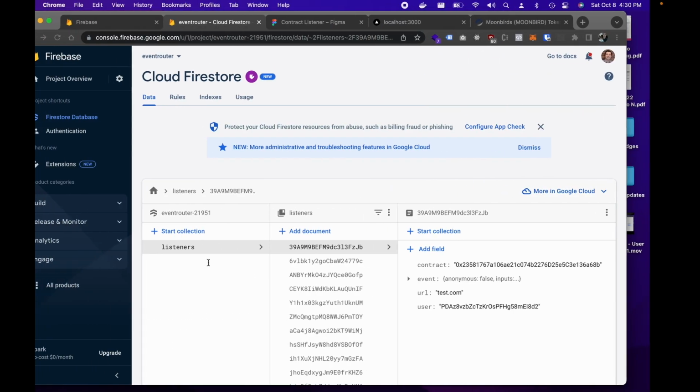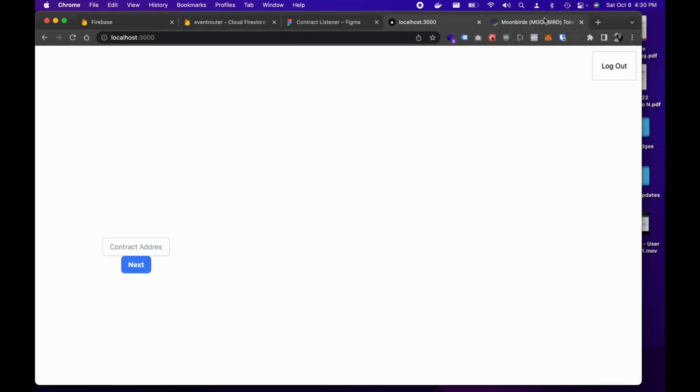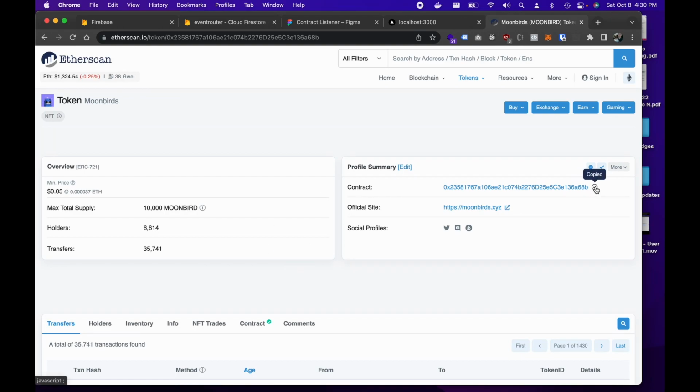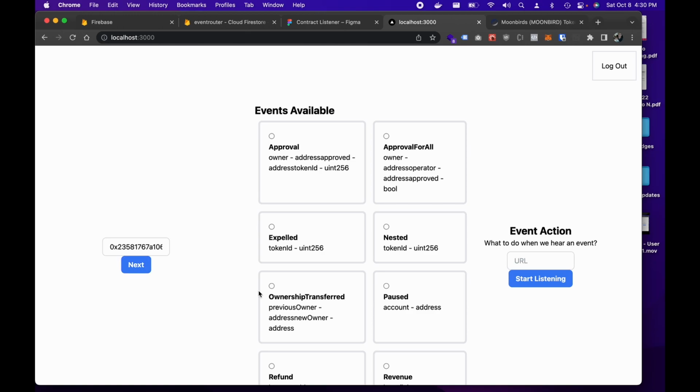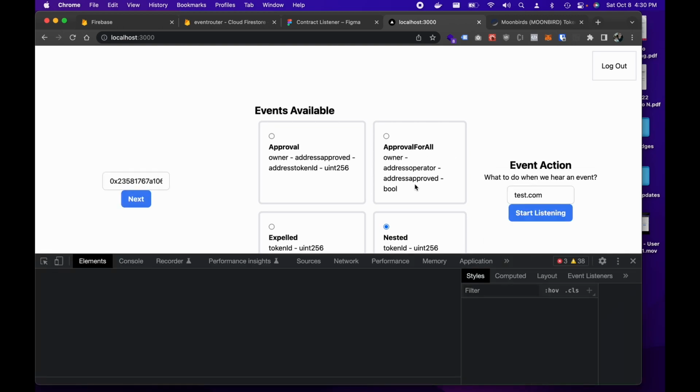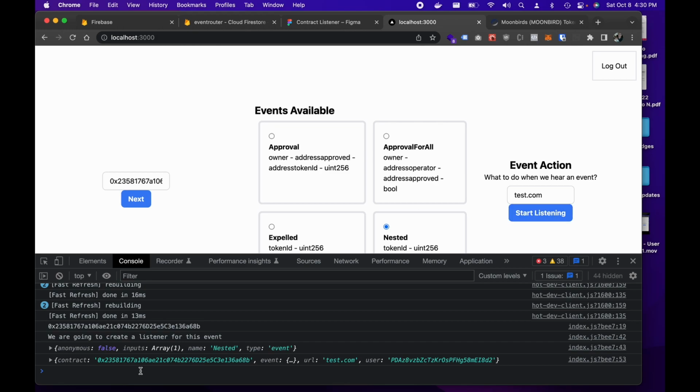Let's see if it works. So let's go back here. Let's go here. We are logged in. I'm going to go ahead and grab our favorite Moonbirds contract again, paste that in there. Next, we get all of our events. We're going to list for the nested events. Let's go ahead and open up our console and hit start listening. And boom, look at that.